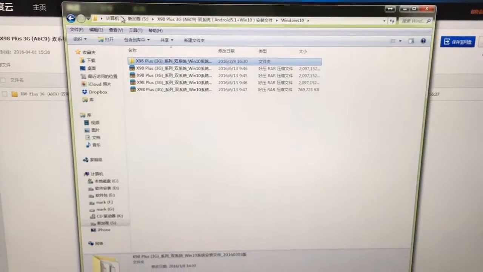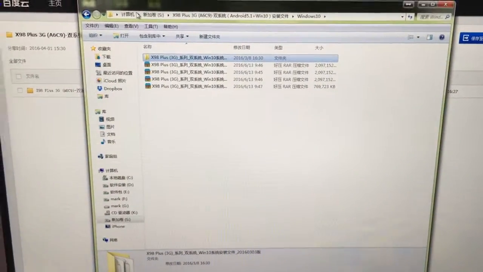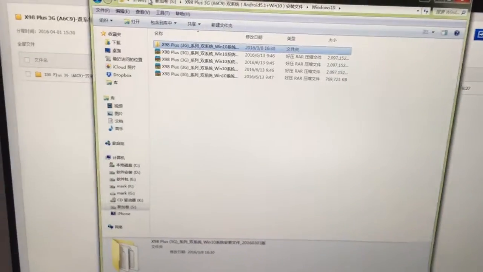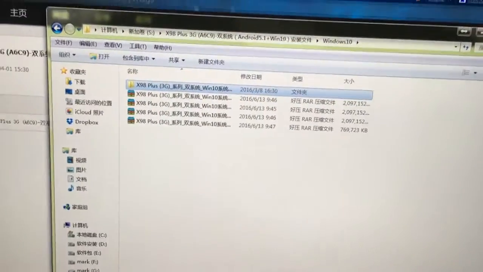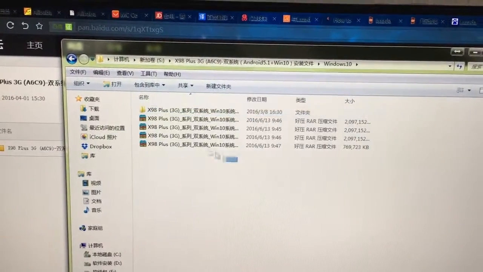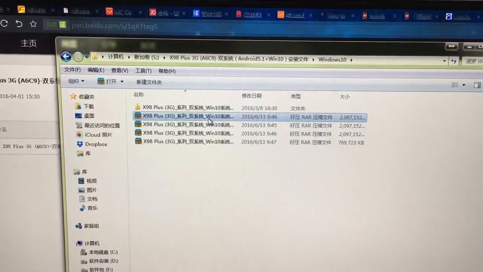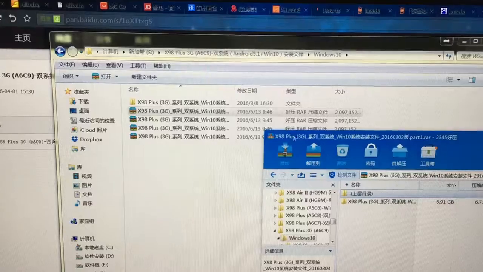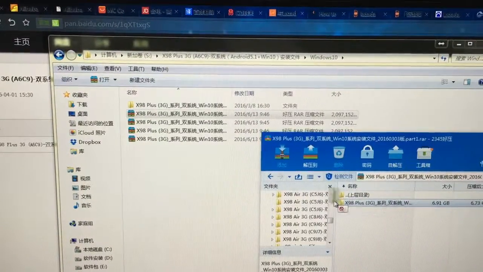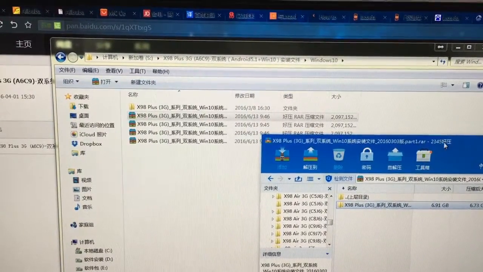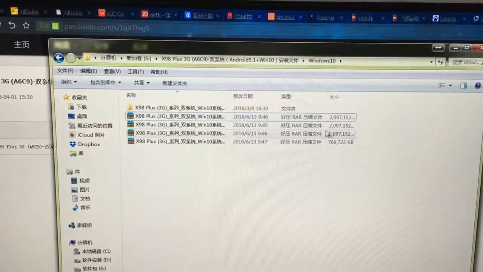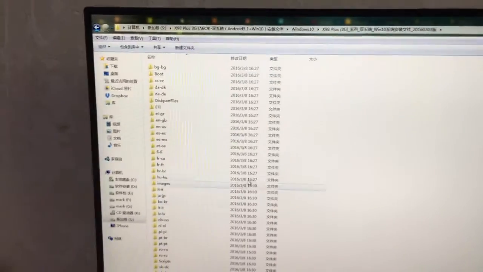Okay, now I will tell you, my dear friend, how to reinstall Windows. It is easier than Android. So after the download, it will have this file. Then open it and put the file outside. It's okay. Then after releasing the file, it will have this many files in here.